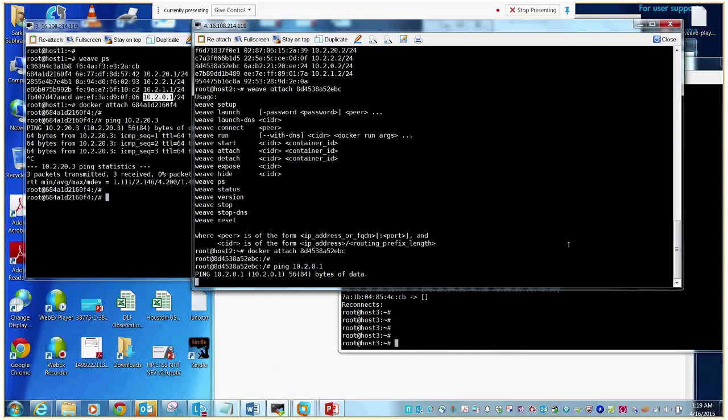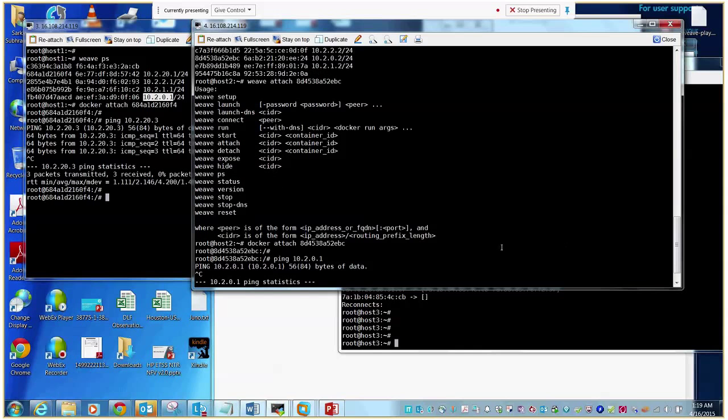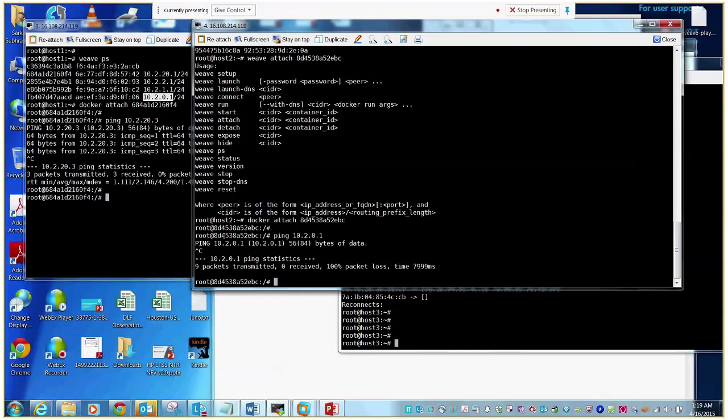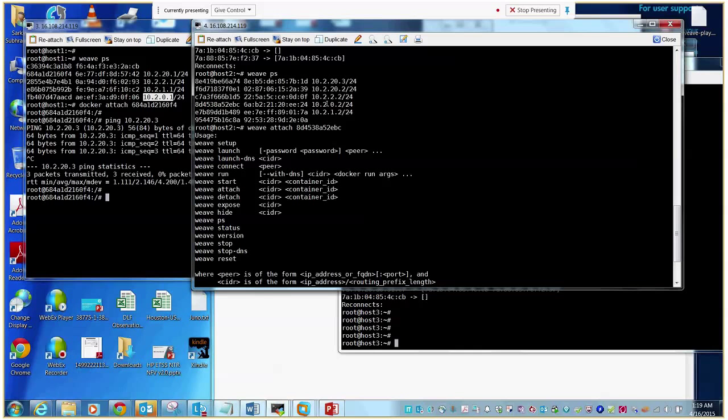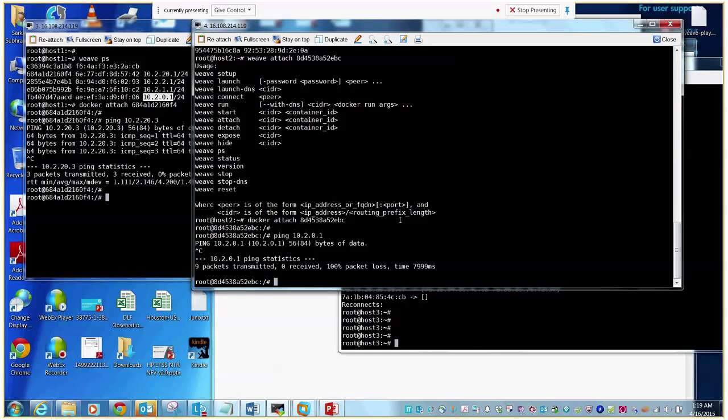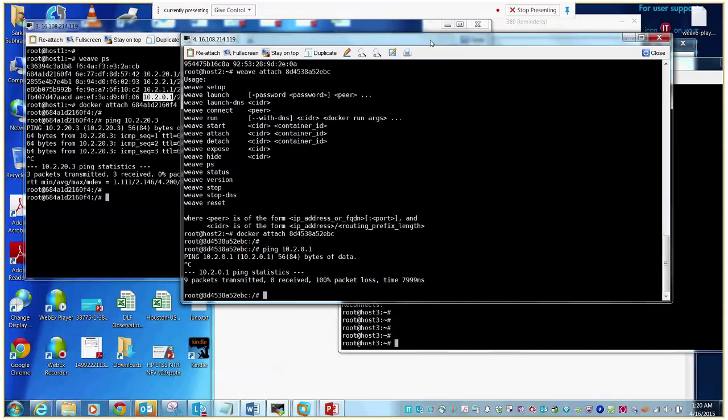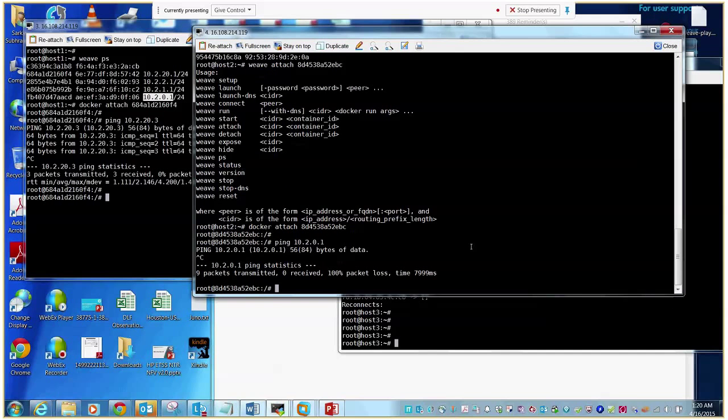Did I make a mistake here? I actually got attached to a D. Okay, I think this is not yet connected. So let me try to actually connect a new container to Weave and see how it behaves.